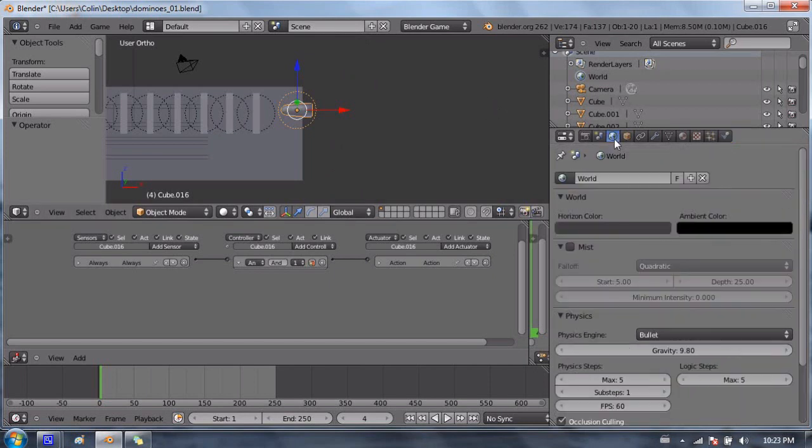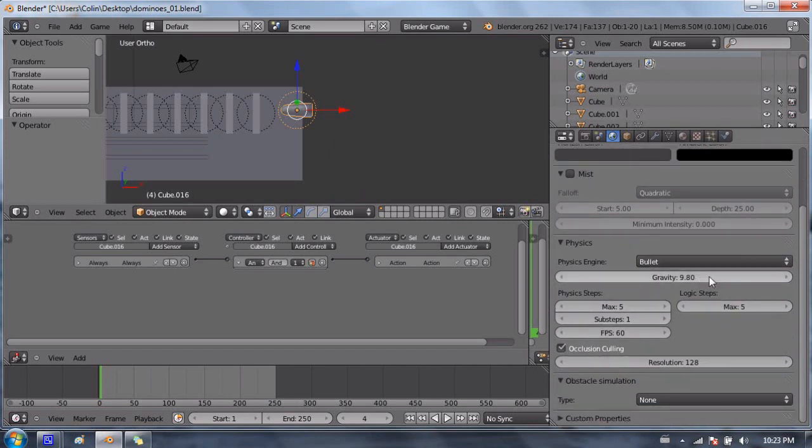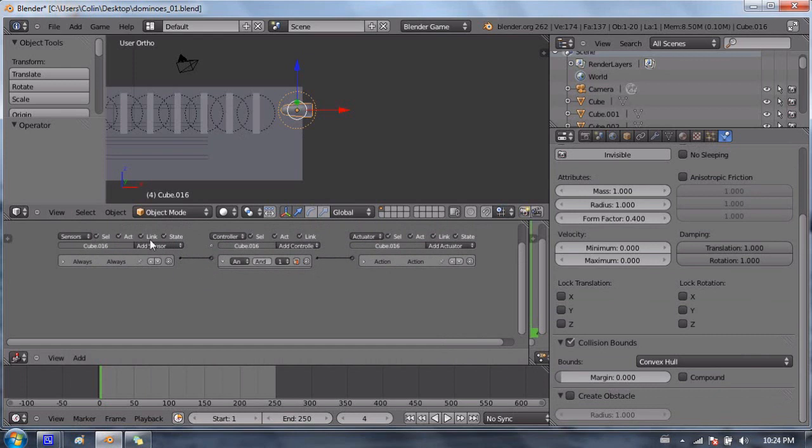If we go to the World tab, you will see under the Physics section, gravity is set to 9.8. Isn't that funny? That's Earth's gravity. We can change this. We can even make negative gravity, but we don't want to because we want the dominoes to act like they're on planet Earth. So we're going to leave that as it is, but we're going to set up a little bit of logic to stop gravity from happening just on the finger.